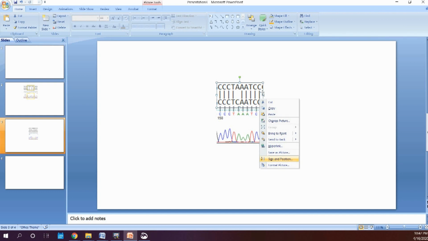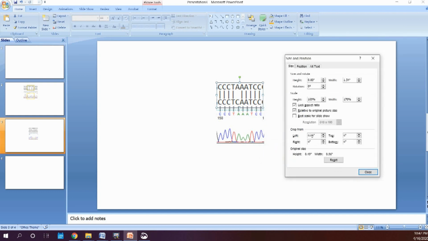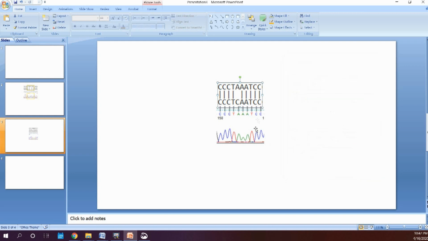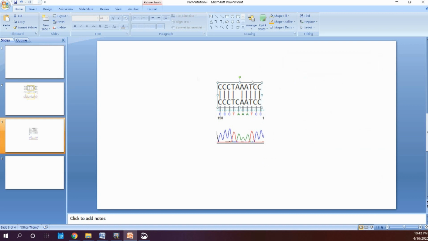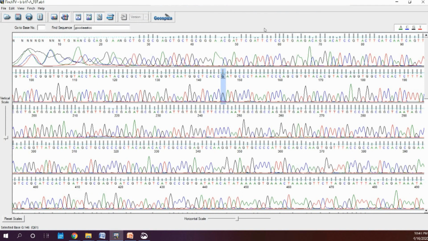Then size and position to do the final cropping or cleaning up the image. So from the left side, let's do 07, and then from the right side, let's just do 107. No, actually, that's too much. Sorry. 101. So the right side needs a little more. There you go. Now you can't see that there anymore. And there you go. This would be what you would present in your final paper. And then I'll do this for the rest of them with you guys.